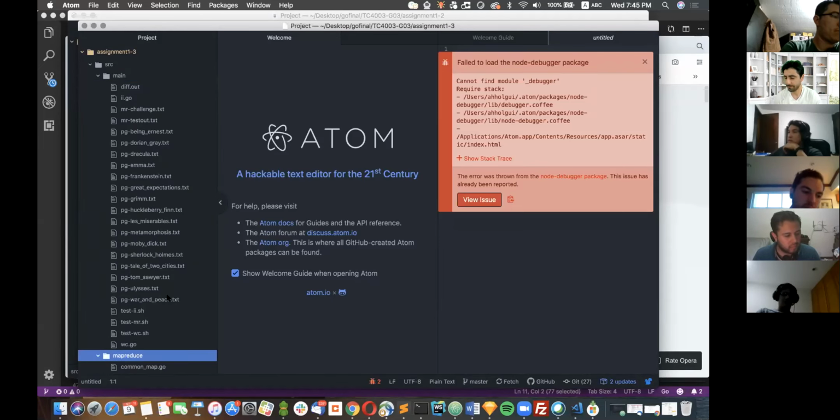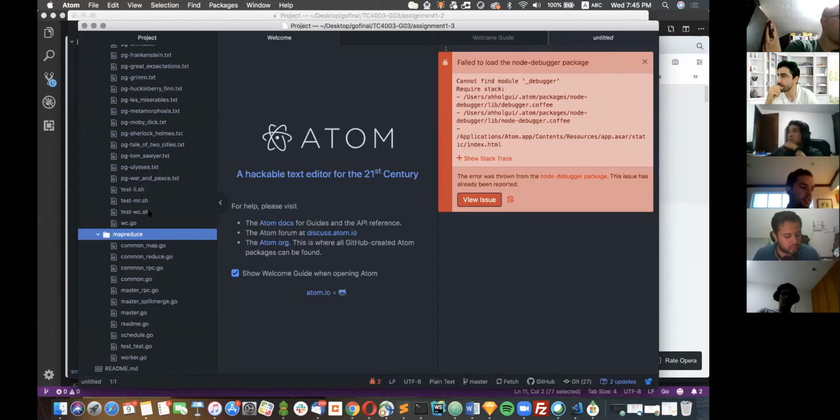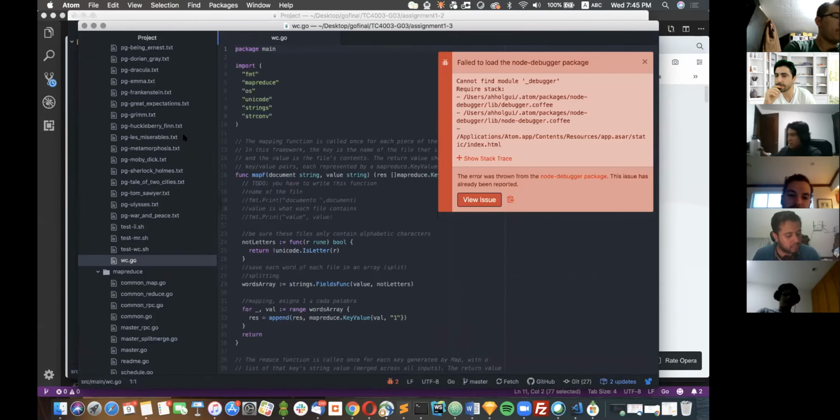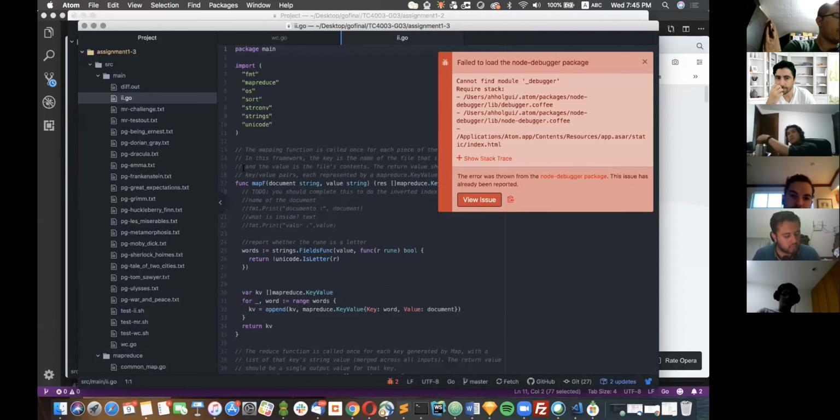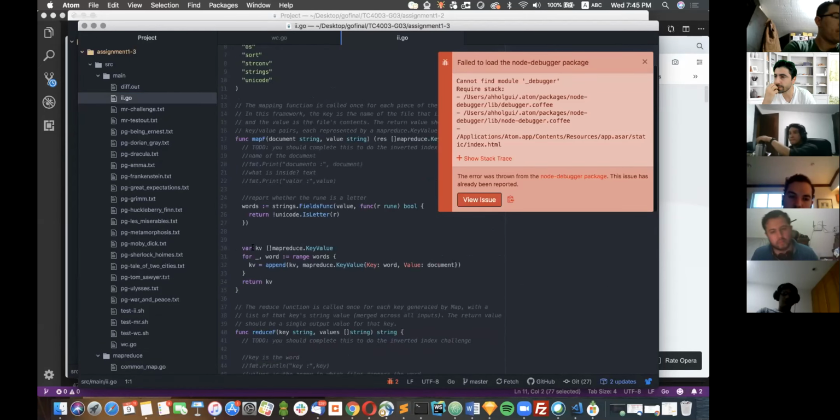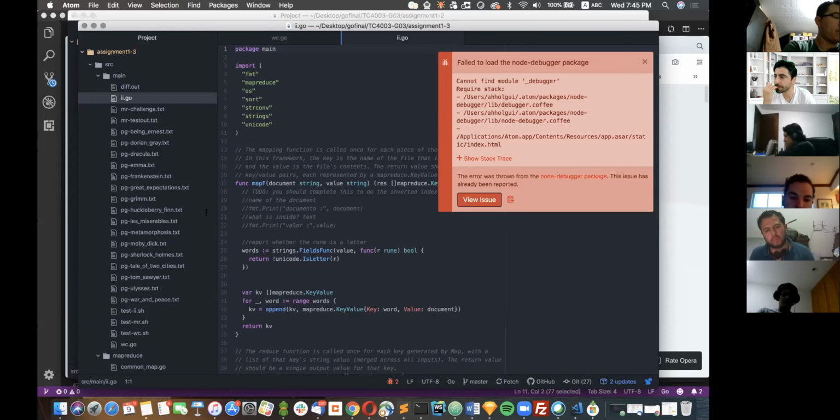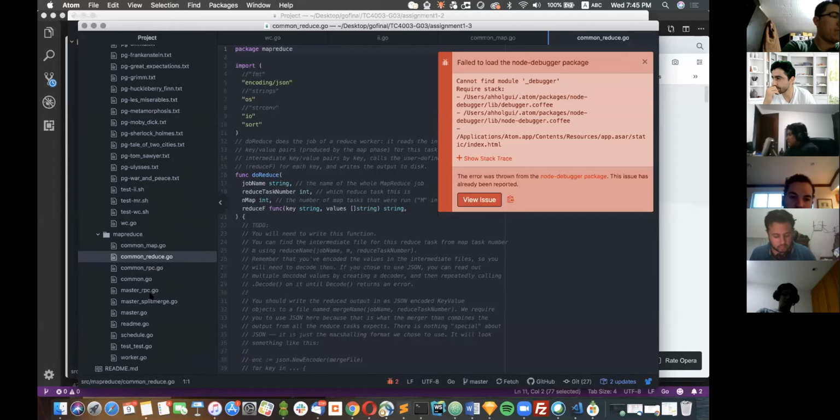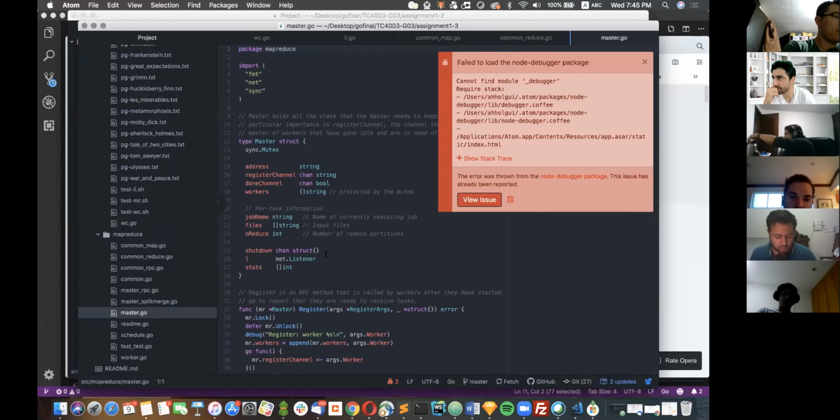The number 3. Which file do you want me to share, Brian? Well, open the ones that we modified, maybe common_map.go, common_reduce.go, master.go, schedule.go, and api.go.